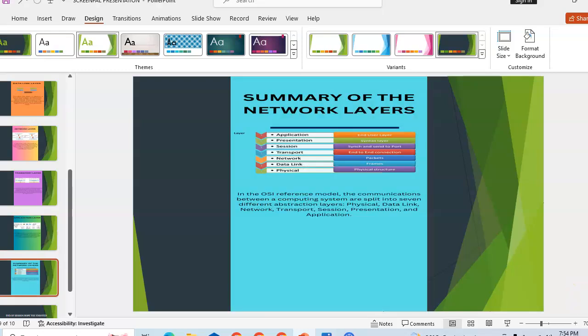So generally, let's look at the summary of the 5, because I've discussed 5 network layers. In the OSI reference model, the communications between a computing system are split into 7 different abstraction layers, which is the physical, data link, network, transport, session, presentation, and application.